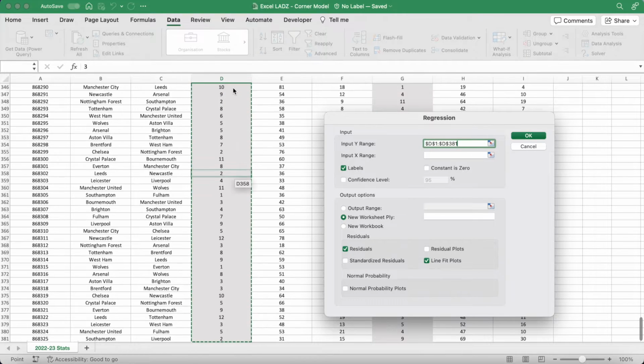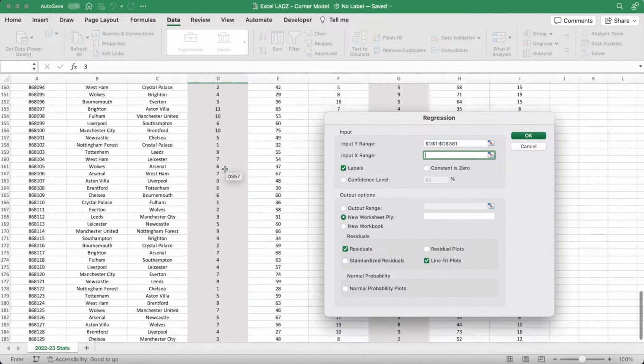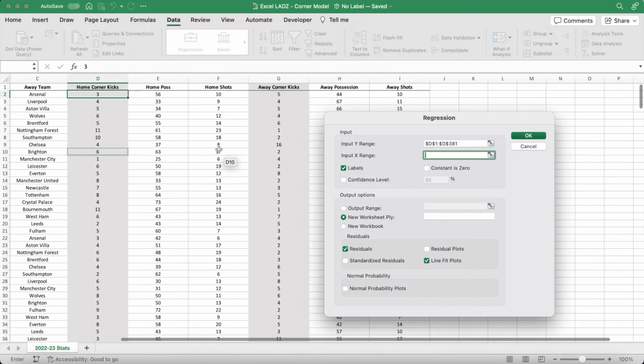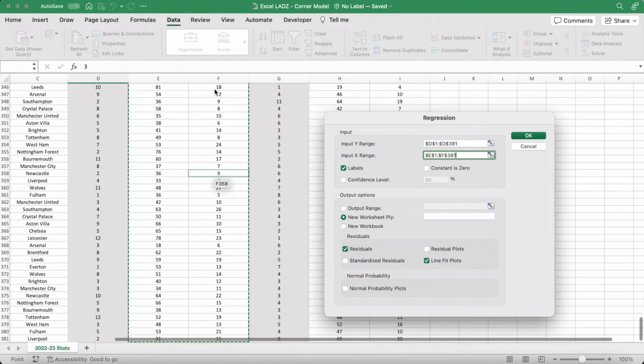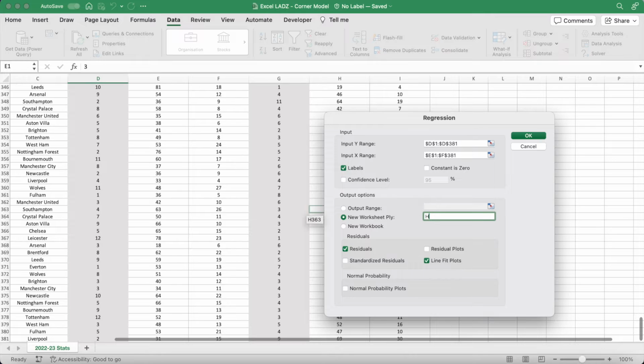So our Y range will be D1 to D381. That's a column with the home corner kicks. Now the X range are the predictors for the home corner kicks. In this model, we're using possession and shot stats for a team to predict their corner kicks. So the X range will be E1 to F381. We're going to produce a new worksheet and title it Home Regression. And I like to leave residuals and line fit plots on.